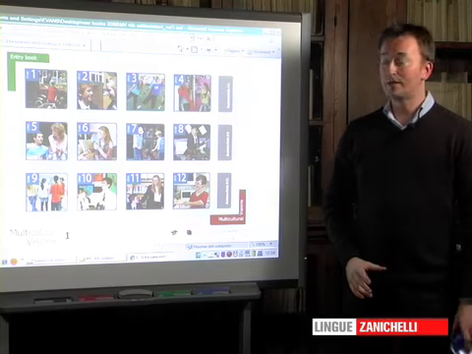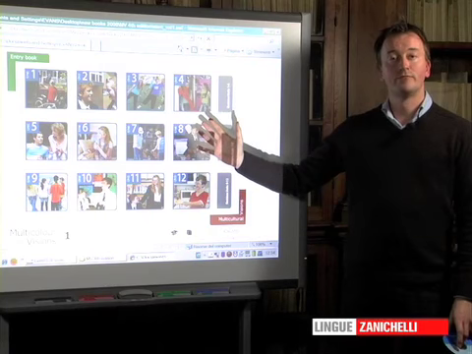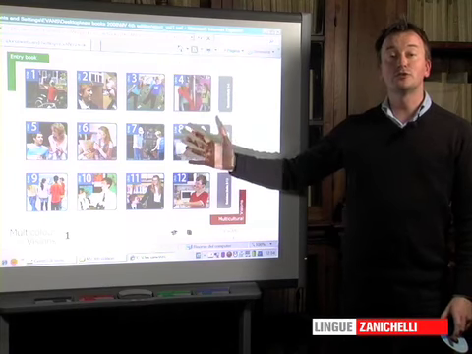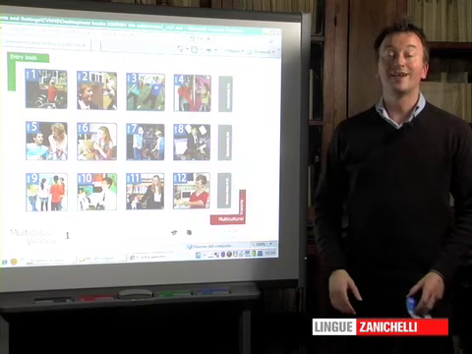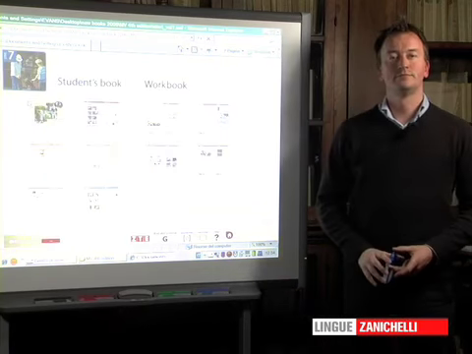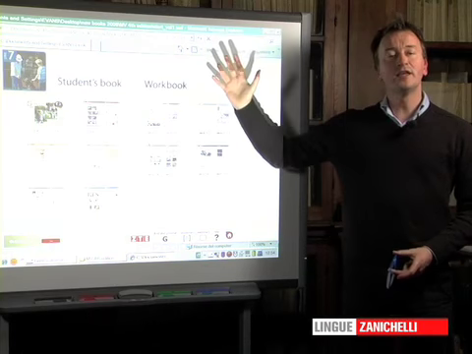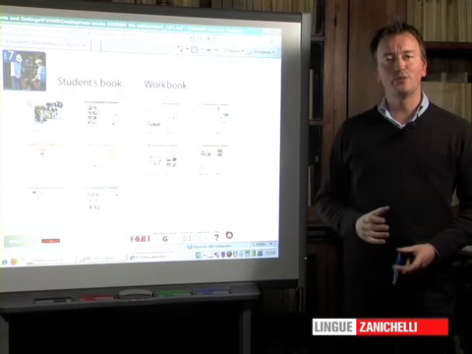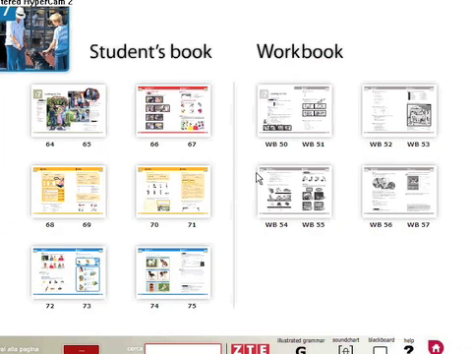The first thing you see is the main menu. You can see the units which correspond to the units found in the book. Click to open one. You see that each unit is broken down for super easy navigation, both student's book and workbook.